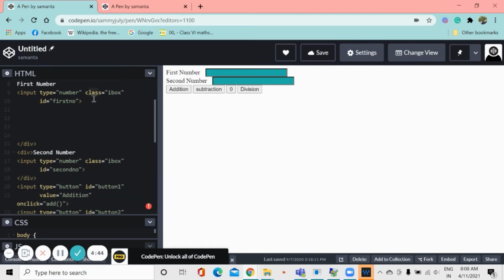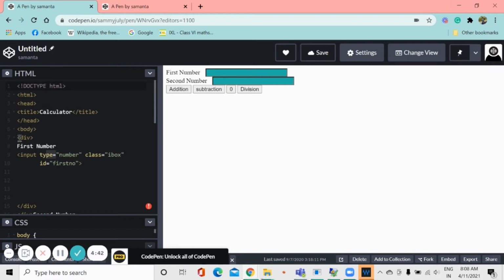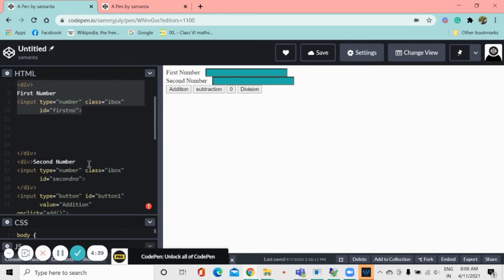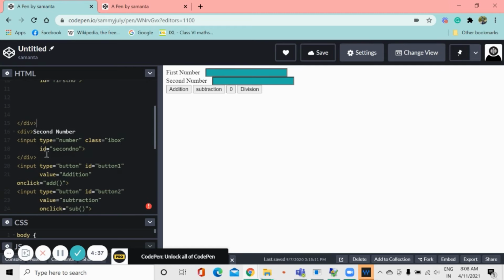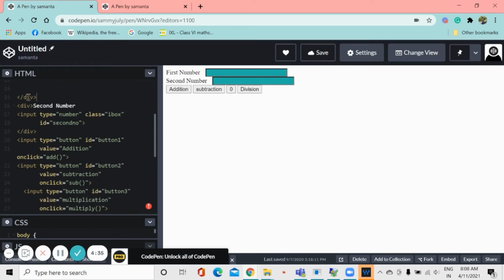What we can do is copy paste this whole div tag and paste it after our first div tag for the first number ends. So this is basically how it will look. This is for the second div tag, so we have to change a few things.